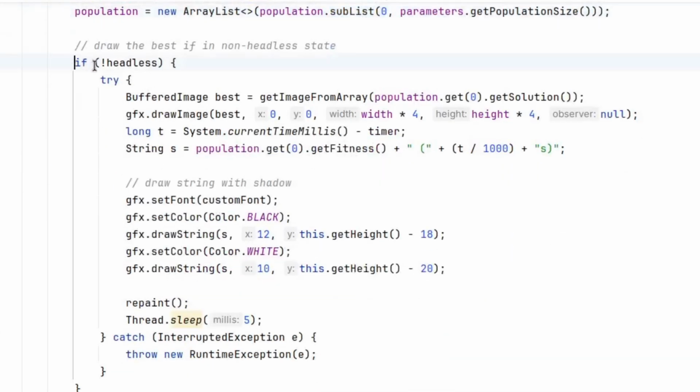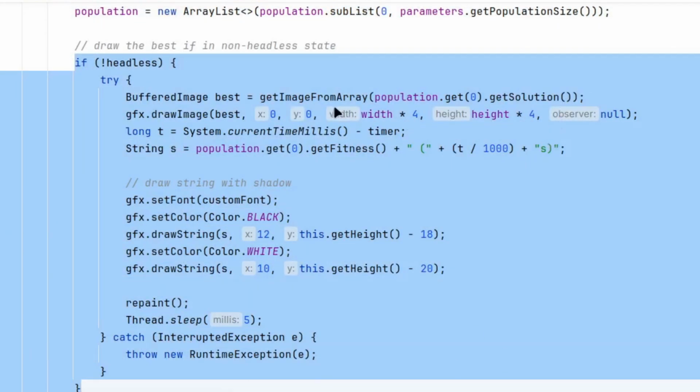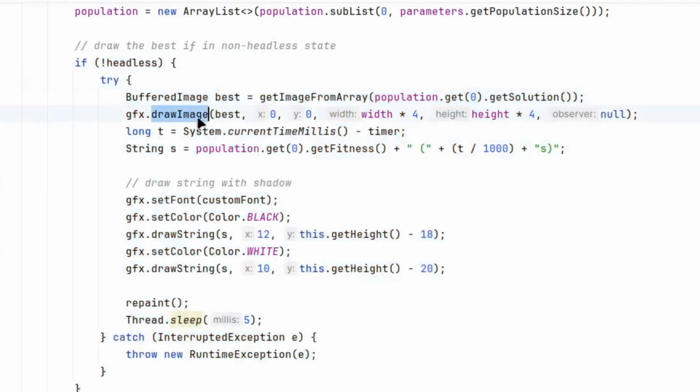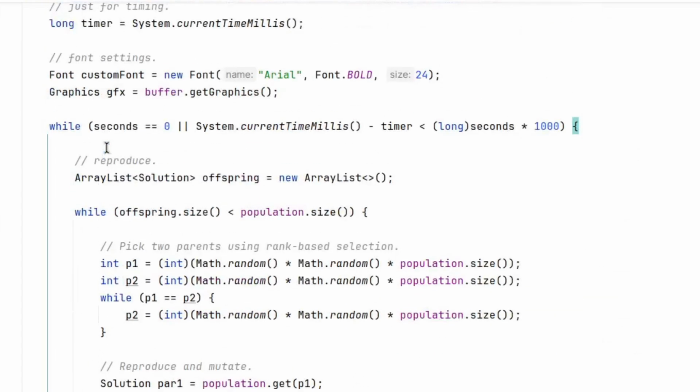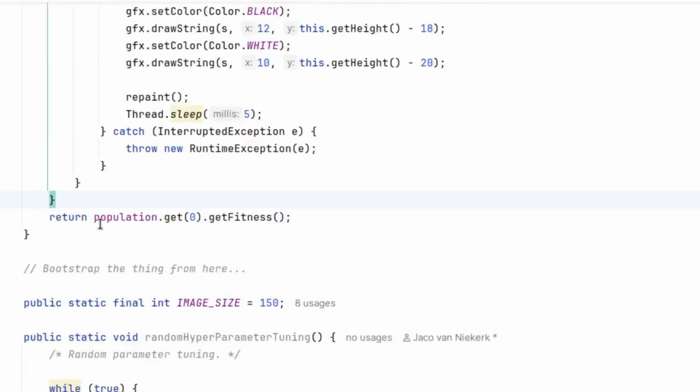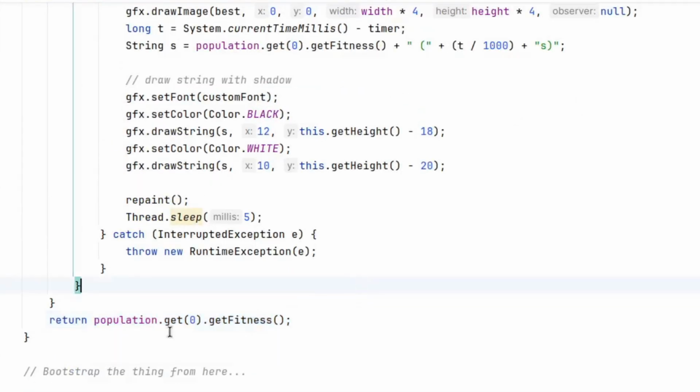And then over here, I just have some feedback. So that just draws the image. I get the image from the array and I draw it and I paint some fitness values on the screen and so forth. And then I just sleep for 5 milliseconds so that the update thread gets time to draw the screen. And then that's the end of the evolve. Oh yes, very important. At the end of that 5 minutes, so the moment this while loop finishes, I simply return the fitness of the fittest individual. And the fittest individual will be the first element in the array. And that's the evolve method.